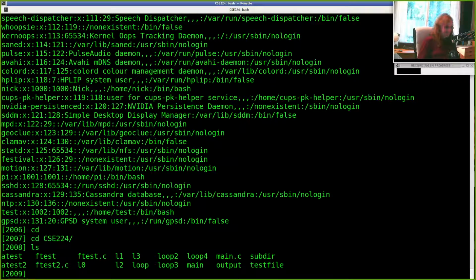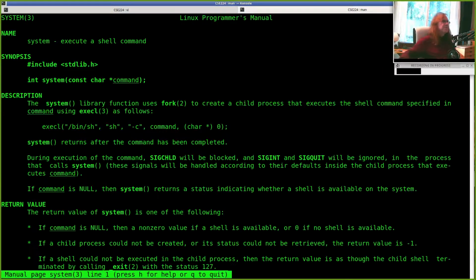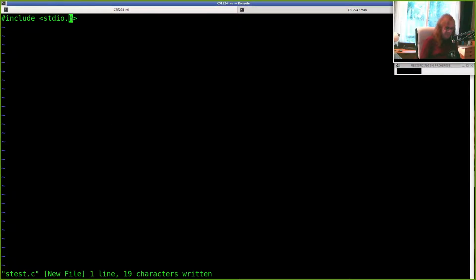So, for example, let's make an s test. There's a system call, a function named system, and system basically takes a string, which is a command, and it will execute that command using the Bourne shell. And so I can do something like this.